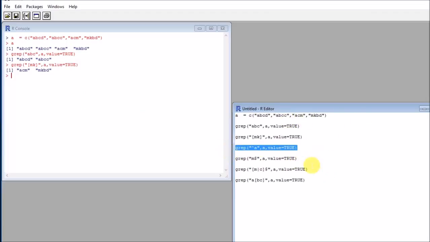We can then search for the strings that start with a specific character. We can use this notation. This returns ABCD, ABCC, ACM. We can do a similar thing, but for the strings that end with a specific character. In this case, I should be getting only ACM, since I'll be searching for characters ending with an M. So that's what I get.